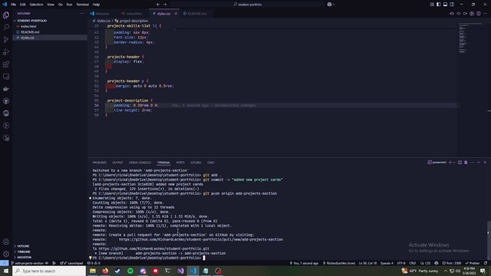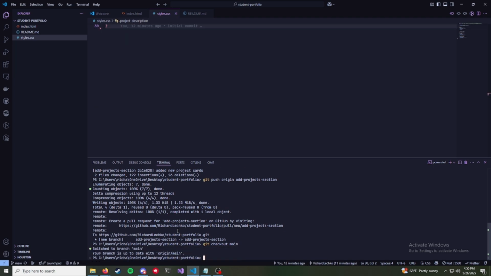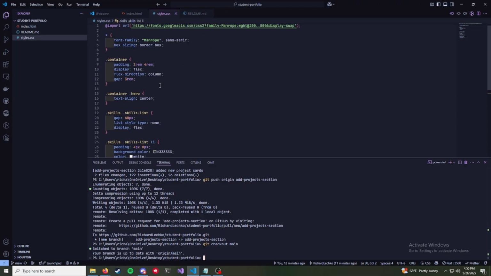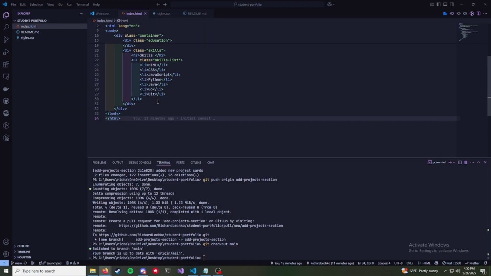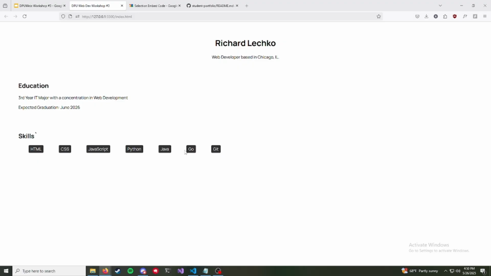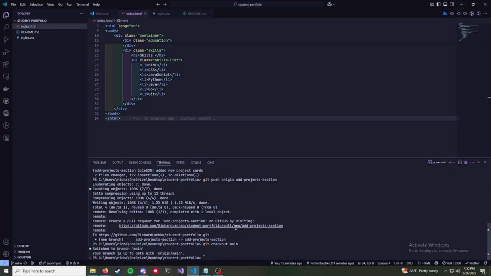Perfect. And then git checkout main. We go back to the main branch, and then we gotta merge it. So now we're back on our main branch. You can see the CSS changed, the HTML changed. You can see we're back in our main branch. This is what we have. So now you might be wondering, oh my god, what happened? Did everything get deleted? No, you have to merge it. So you do git merge, and then you type in the name of the branch that you were just on.